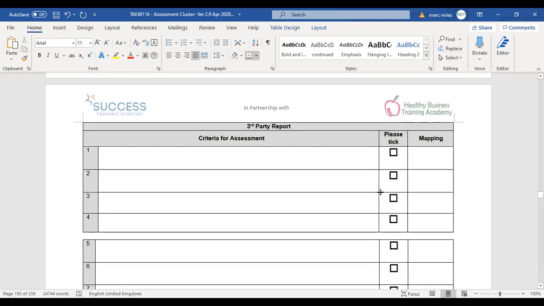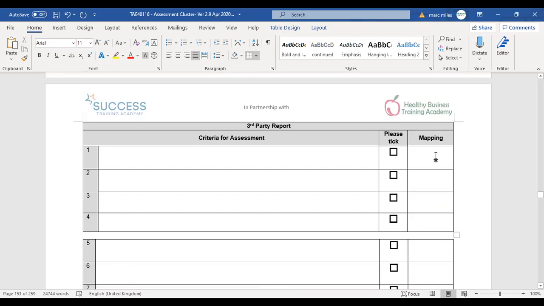Now the third-party report, again, just like before, the mapping. So mapping, we're going to put in whatever we've ticked or put across against up there in the unit, and then we're going to make some criteria. So let's go with 1.1. Let's just imagine that I ticked or put across against 1.1. Okay, so follow safety procedures.